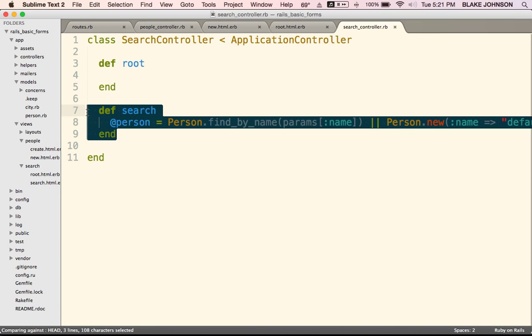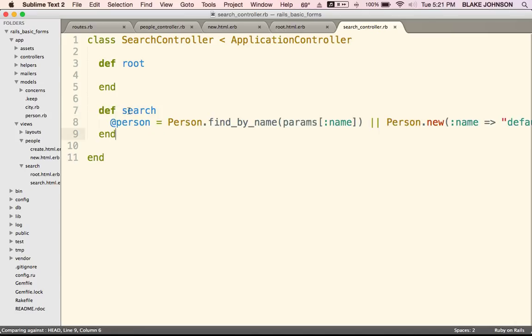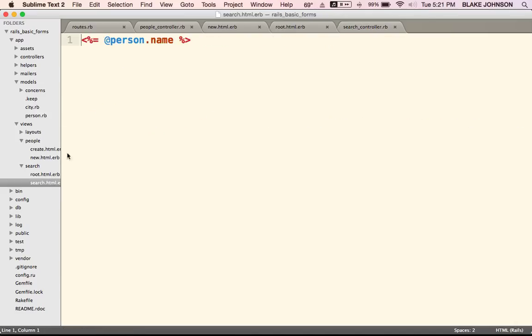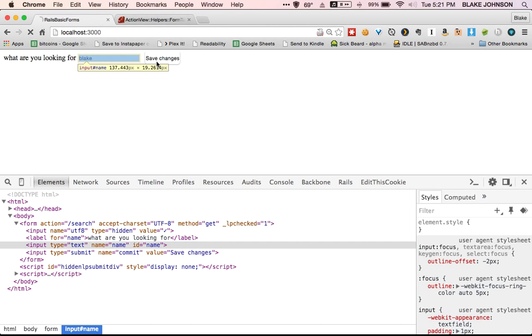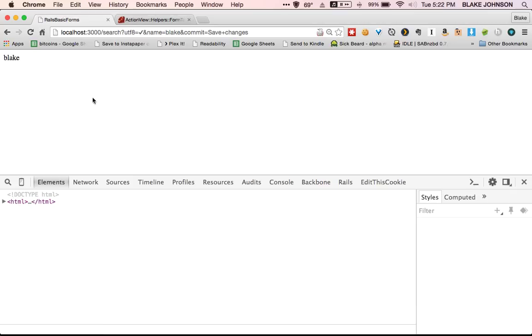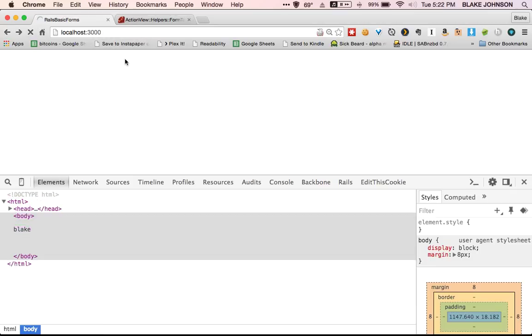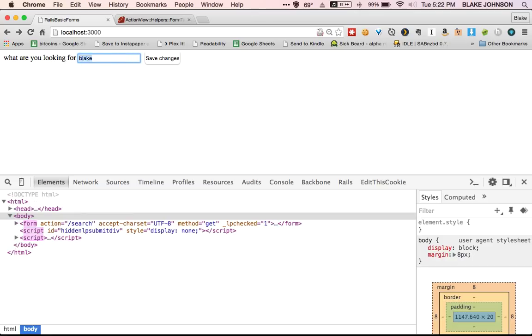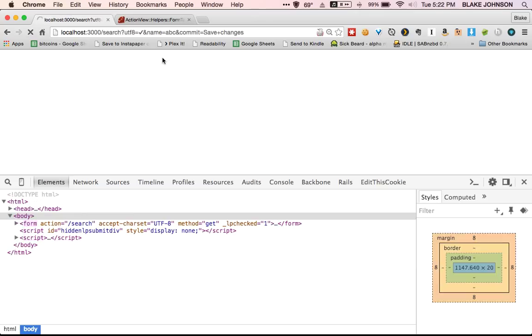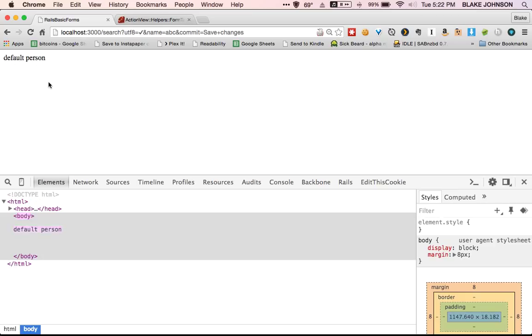And then again, Rails will always render the template of the same name as the action. So I'm going to go to the search view, and all I'm doing is printing out the person's name that I found in the database. So if I look for Blake, I should get Blake here. If I look for something that doesn't exist, I should get default person in my view. Cool. So the point of this was to show you that I'm using the most basic Rails helpers, mainly just raw HTML. So now I'm going to swap out some of that HTML.